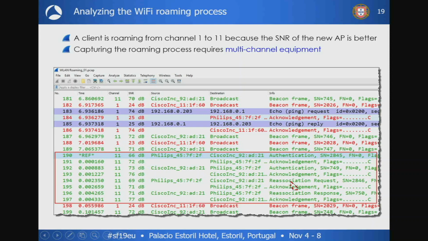And then we see a reassociation request. What is the difference? In the reassociation request, we have a reference to the previous access point. It's not defined what the infrastructure does with this. If it gives privileged treatment or so, that depends on the vendor. Cisco has some proprietary solution here.